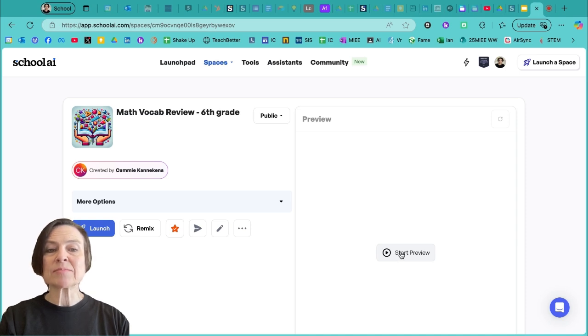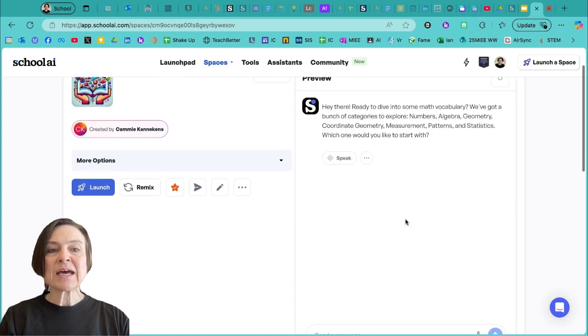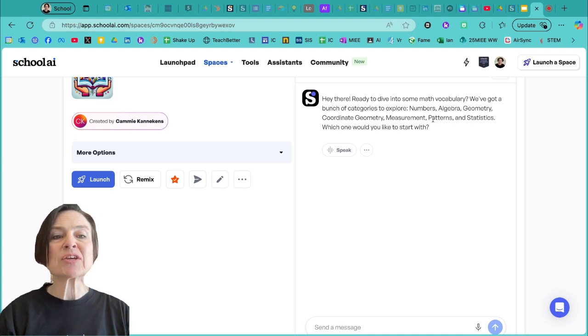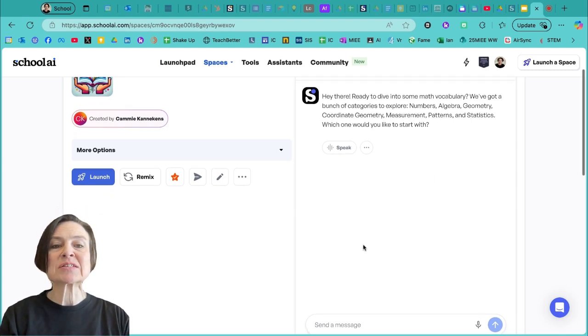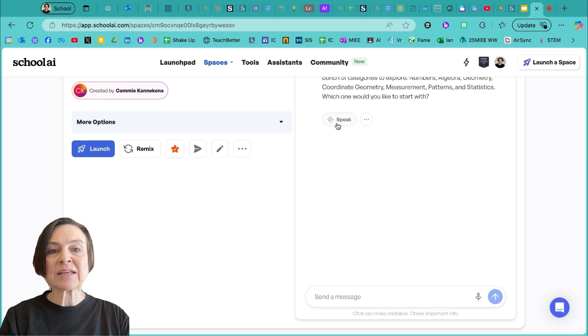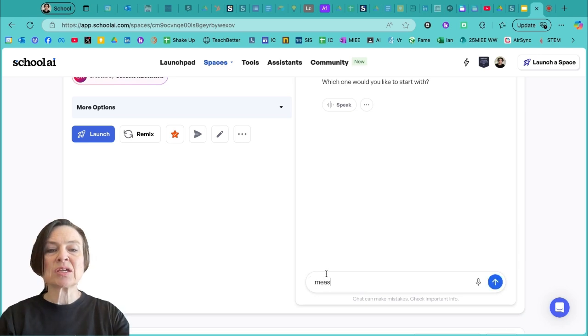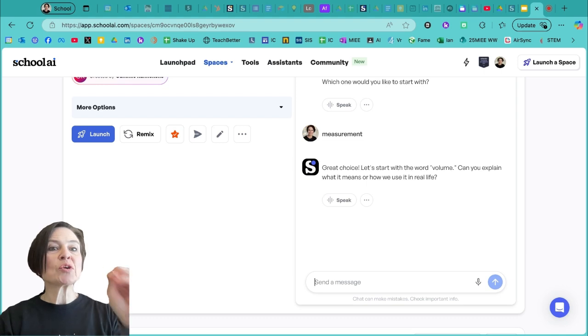a newer math curriculum. So what's going to happen is, as a student, when I get into this space, this is what it would look like. I get to pick from numbers, algebra, geometry, coordinate geometry, measurement, patterns, statistics. So as a student, I can either tell it which one I want to start with, or I can type it in. So let's say I want to go with measurement. And as a teacher, you could tell the students today you're going to pick this topic, or maybe you give them a choice of two.